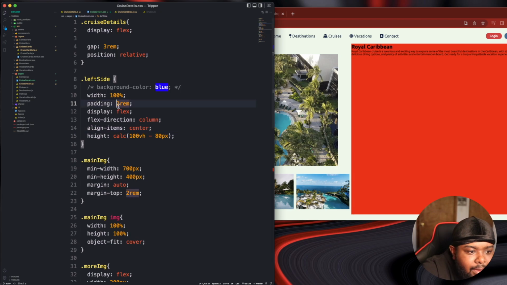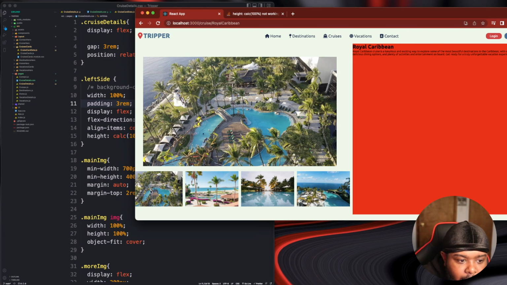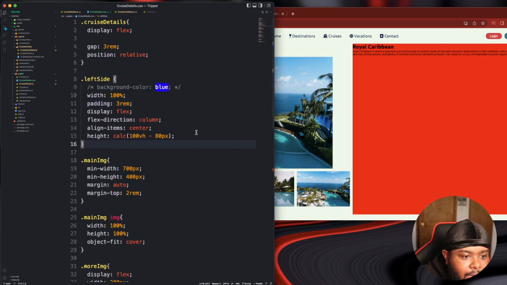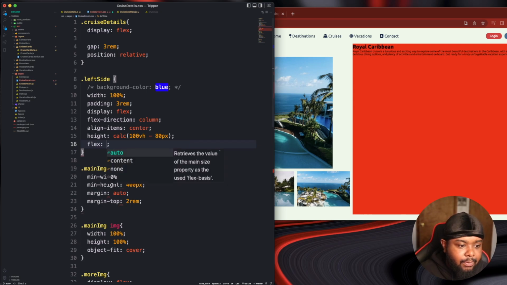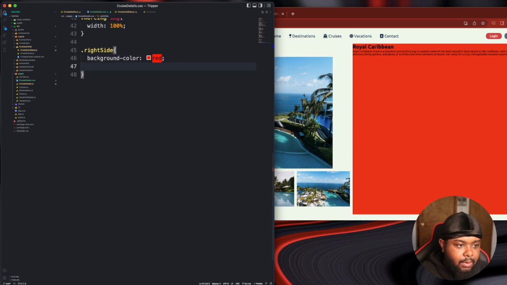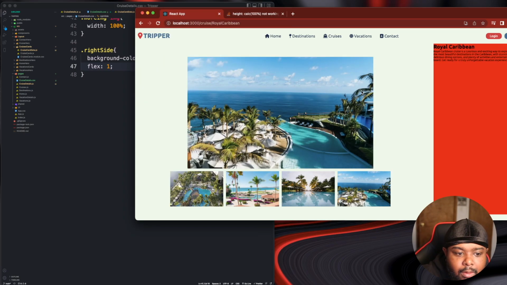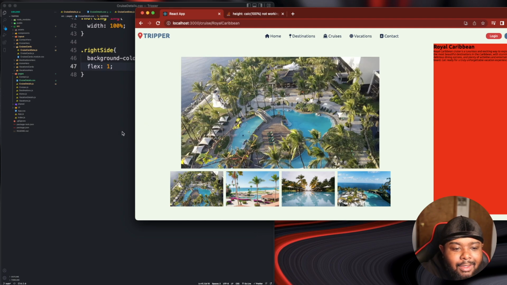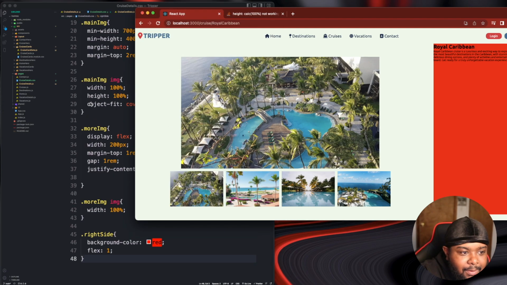Where's my pattern at? Let's go, pattern right here. It's that right there. Let's change. Let's try the flex grow thing again. Let's do flex 3, and then flex 1. Okay, this is exactly what I want right here. Perfect.